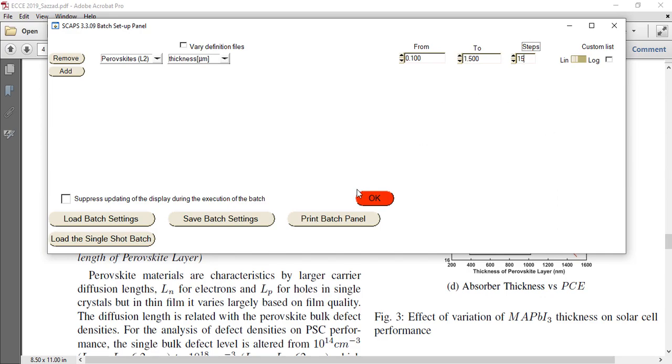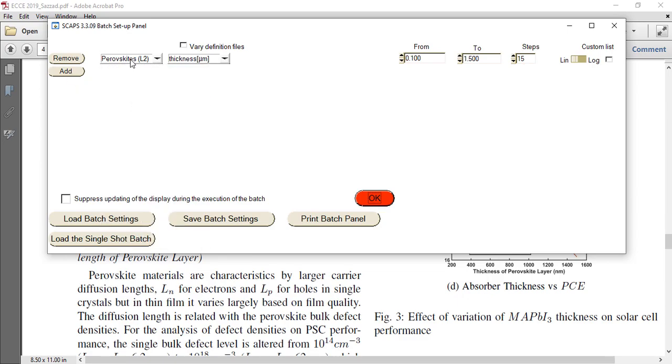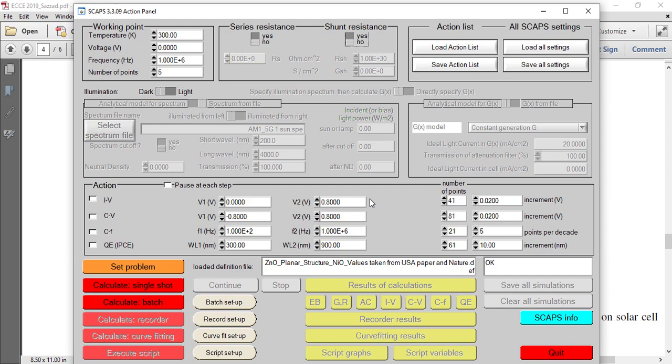Let me recap. First you go to add, then you select the layer, and under that layer or interface, you select the proper parameter that you want to vary. Then you set the starting point, then the end point, and the interval will be set by the steps. Then go to OK. Now we need to set up the simulation environment.